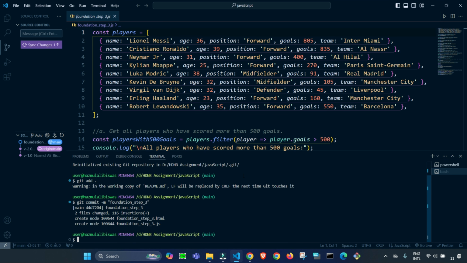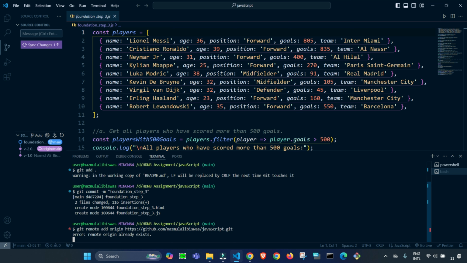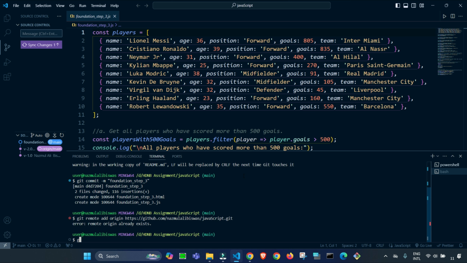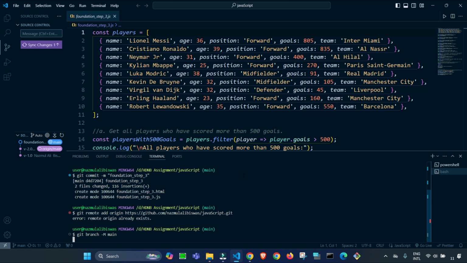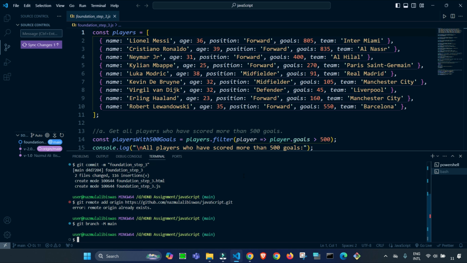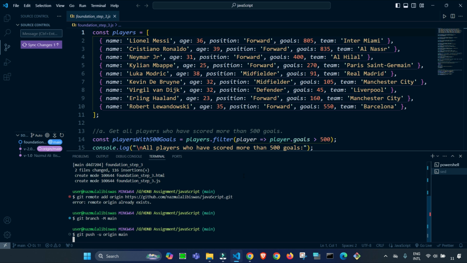However, now write git remote add origin, then paste the HTTPS copy link. Okay, after pasting that, press enter. Then git branch -M main. Okay, press enter. Then git push -u origin main. Okay, press enter.